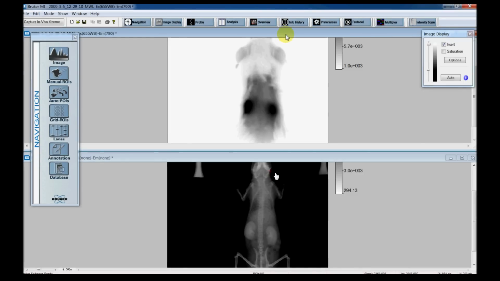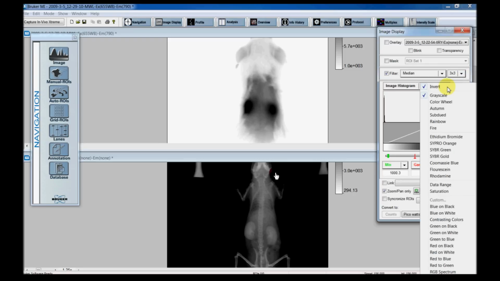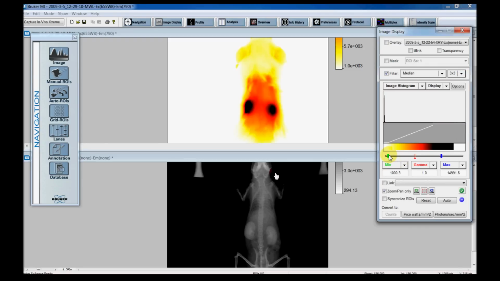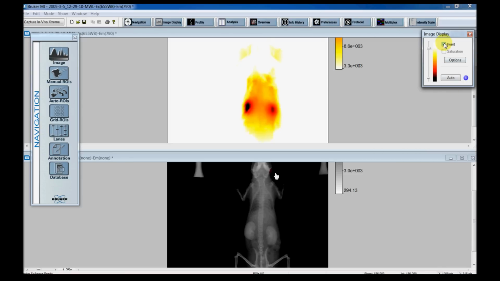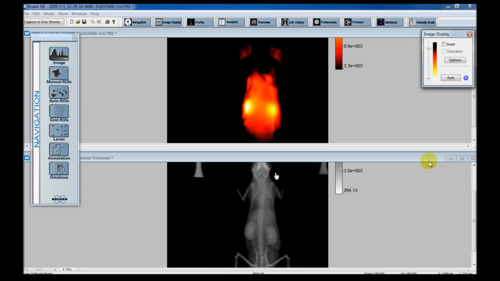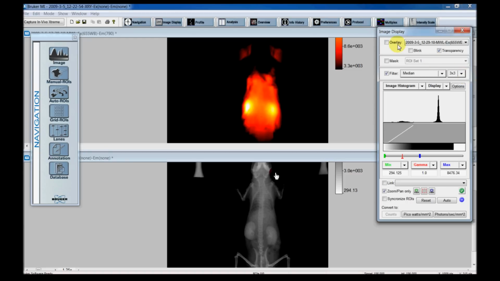In order to create an overlay, typically we will want to adjust the display. So to do that, select the bar over the image that you want to adjust, select display. We'll invert the image so that the background is black.